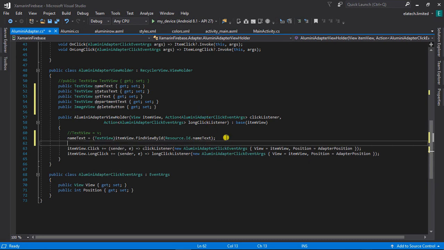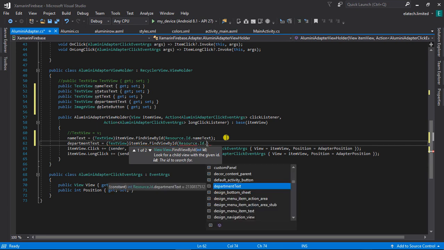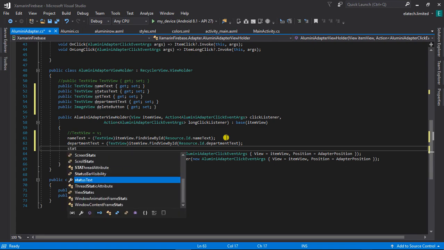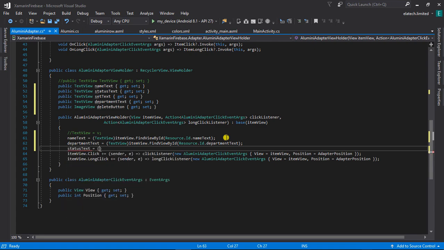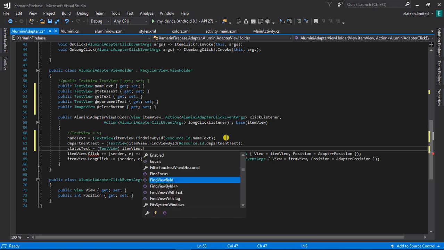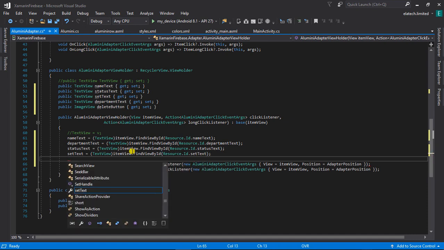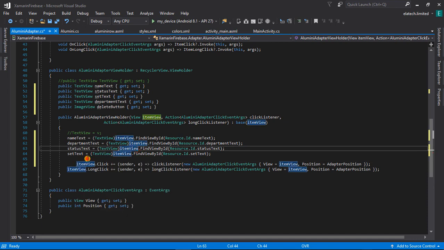So the next thing I need to do will be to say department text equal to TextView itemView.FindViewById Resource.Id.departmentText. Now the next thing will be our status text. Our status text will be equal to TextView itemView.FindViewById Resource. Now the next will be our set text. Okay, so now we have that. Finally we need to reference our delete button as well. So this is an ImageView.